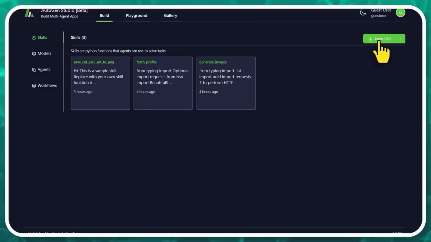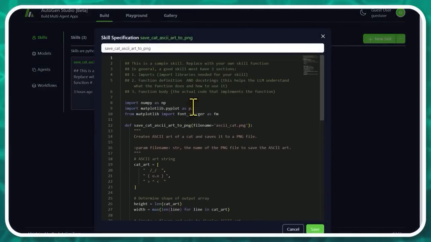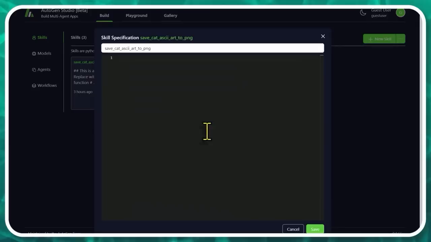All right, but let's say you wanted to create a new skill for your agents to use. How do you do that? Well, we're going to click New Skill. And so it has some stuff here. I'll just go ahead and delete that. We'll delete the name and we'll start from scratch.